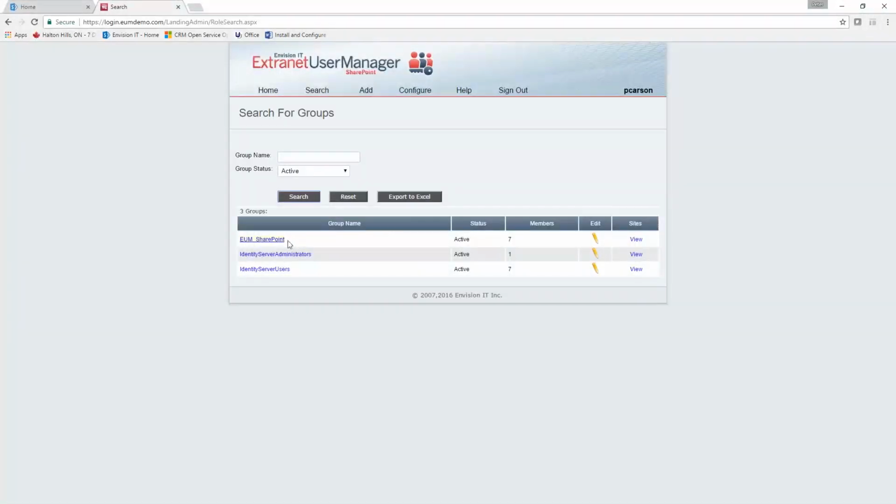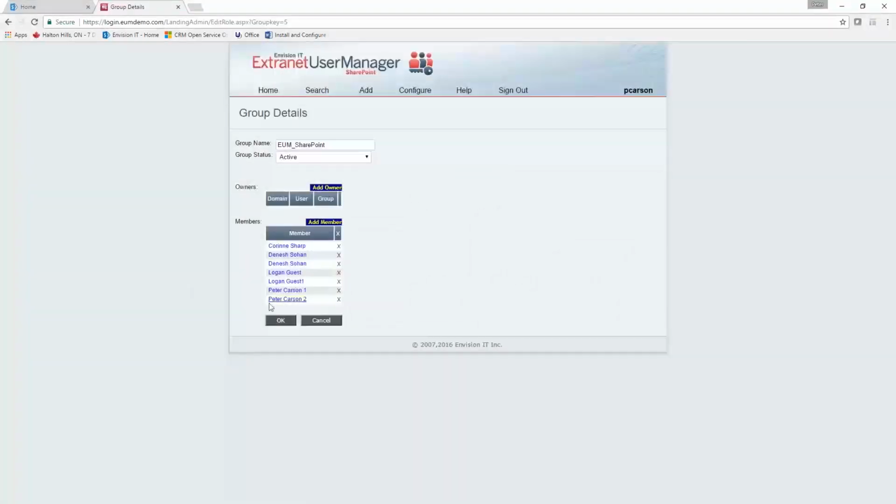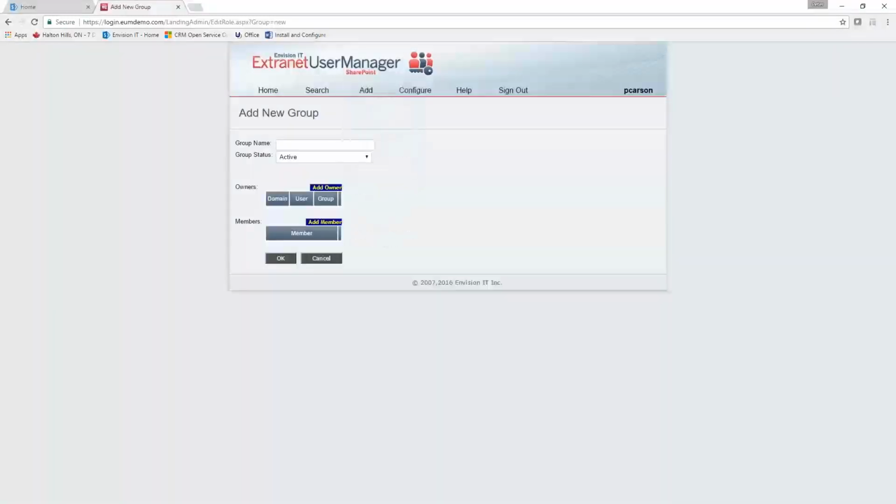So I put them into that EUM SharePoint group. If I open up that group there, I'll see there's my Peter Carson 2. I could remove them from the group here. I could do it back on the user side. But let's actually create a net new group. So I'm going to add a new group.